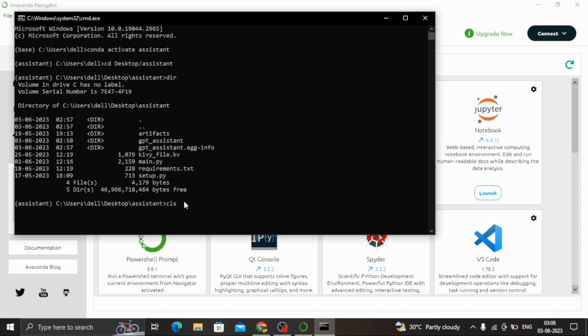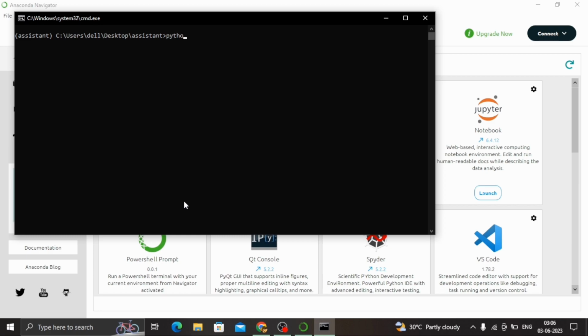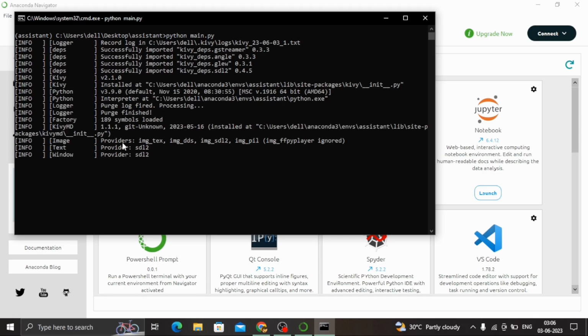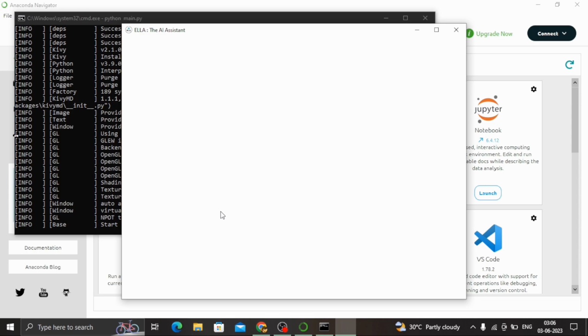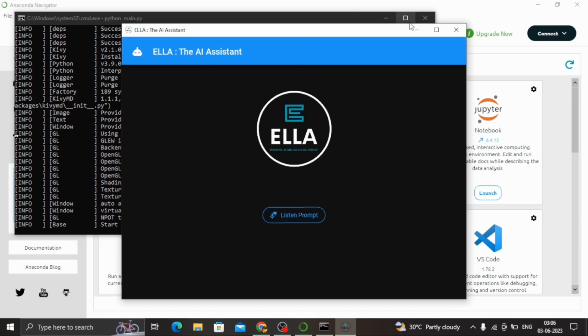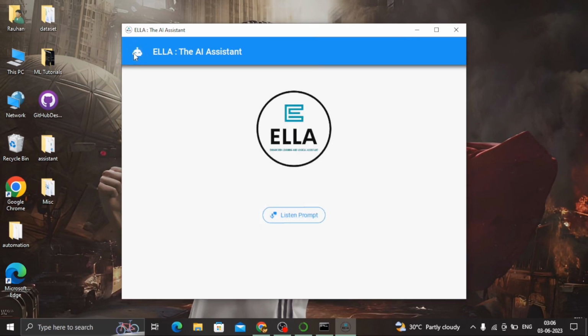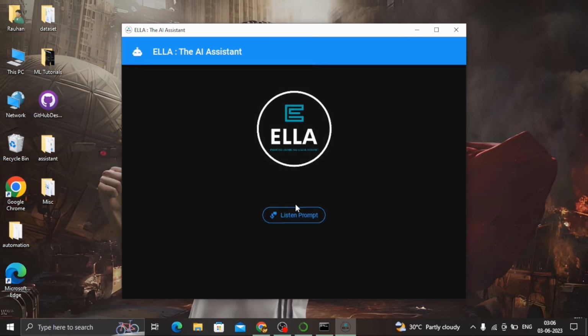Now we have to run this main.py. So I just cleared my terminal and ran the command python main.py. Here, as you all can see, our application is getting opened up, and here are all the logs. This is our application interface. I have this theme changing functionality inside the app too. Now this is the button which we need to use. Now it says listening.